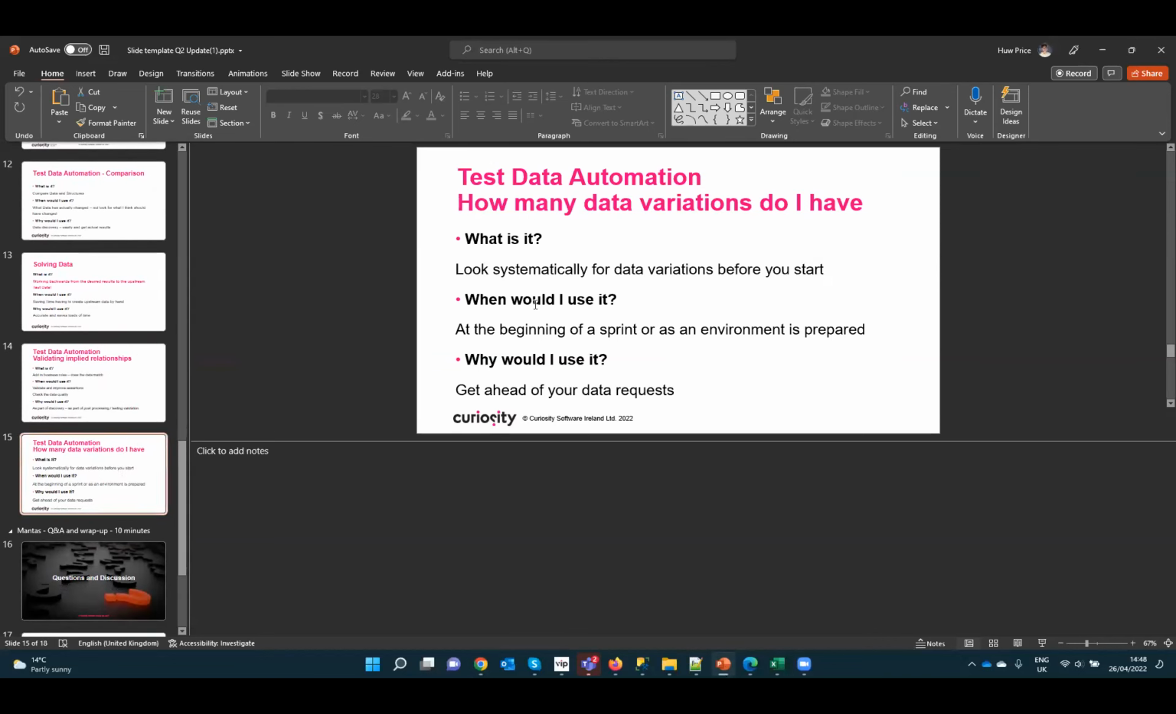There we go. Look systematically for data variations before you start. At the beginning of a sprint, or as an environment is prepared, you could just run this. The idea is to get ahead of your data requests, and also think about coverage, especially if you're doing things like ETL transformations. You really do need a good variety of data in your test beds. Otherwise, as soon as you try it for live, it will fail because you find there's some data in there that you haven't designed properly, coded properly, or tested properly.